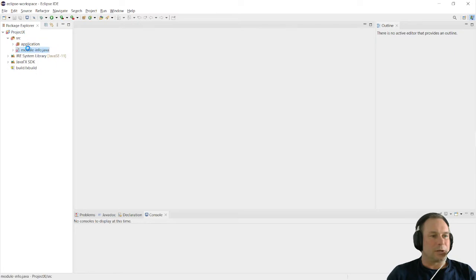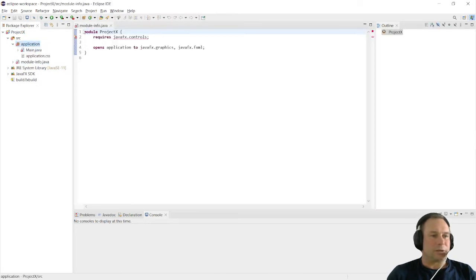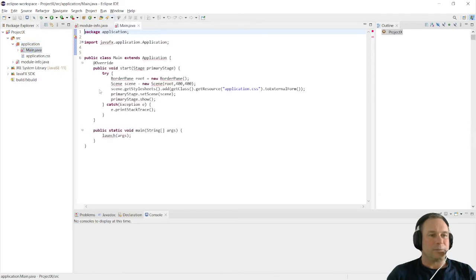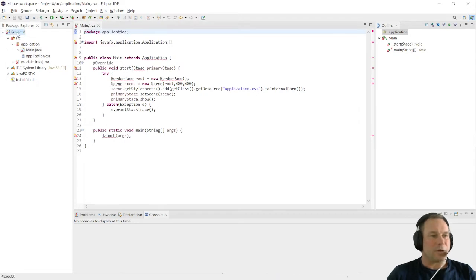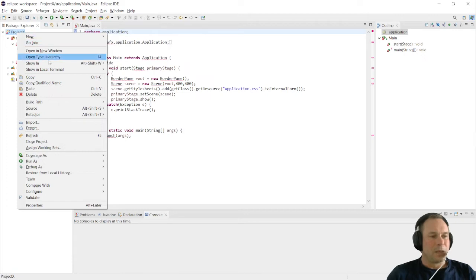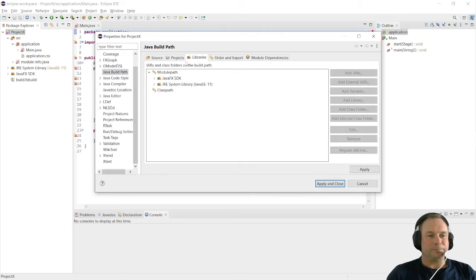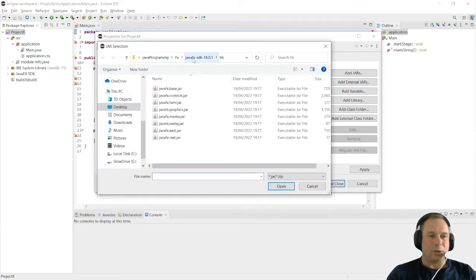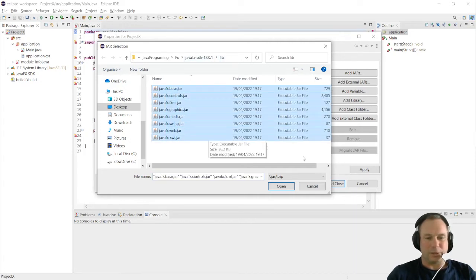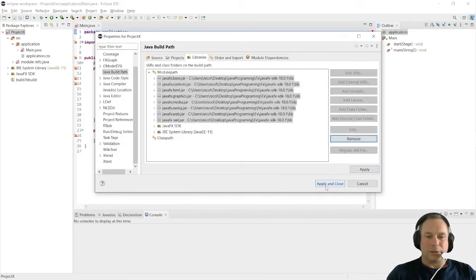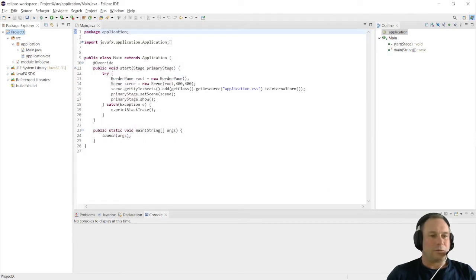If we click on the main application code, you'll see that it's the modular path. There's lots of red errors there. So if we just right click on our main project name and go to build path and say configure build path, click on the libraries tab, click on modular path, and then add external jars. Then we're going to navigate to where we've installed our JavaFX SDK libraries folder, which I showed you in a previous video. And we're going to click open. And then we're just going to click apply and close.